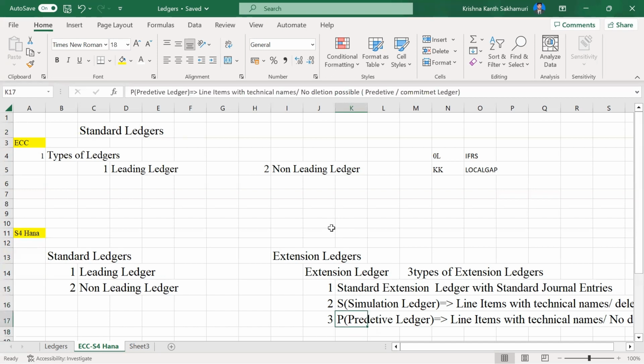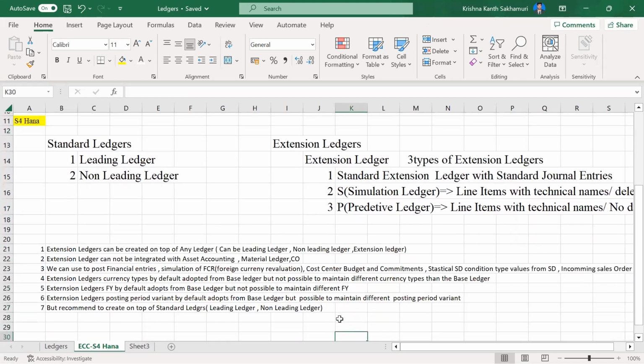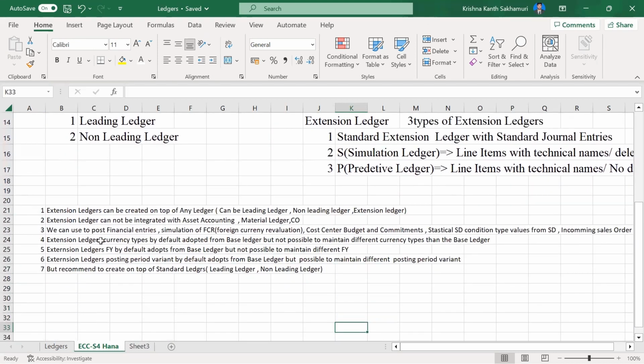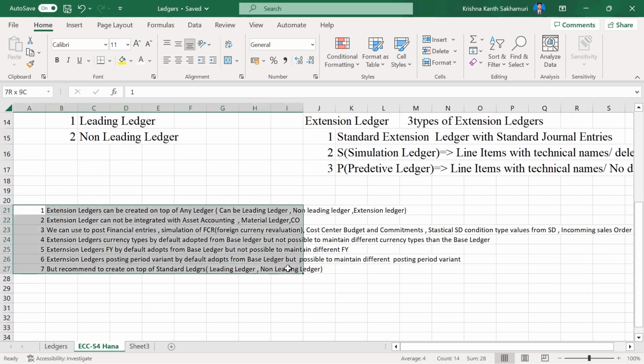So these are in the extension ledger part: standard extension ledger, simulation ledger, and predictive ledger. These are the additional ledgers. I'll tell you one by one. Don't panic or get confused, I'll give you the complete picture. Okay. The extension ledger is divided into three: standard extension ledger, simulation ledger, predictive ledger. So let's come down and note. See, these are the important points. I think this will not be visible to you. So I had prepared these notes offline before coming.